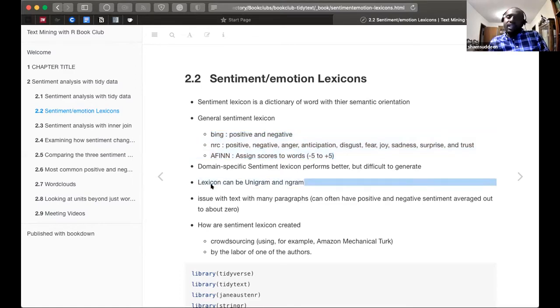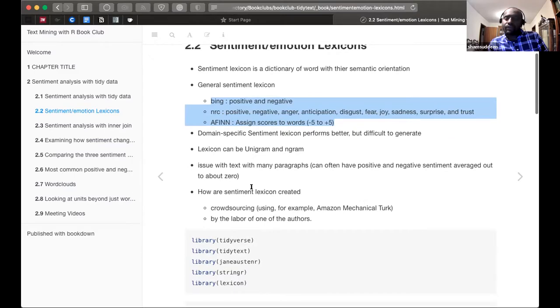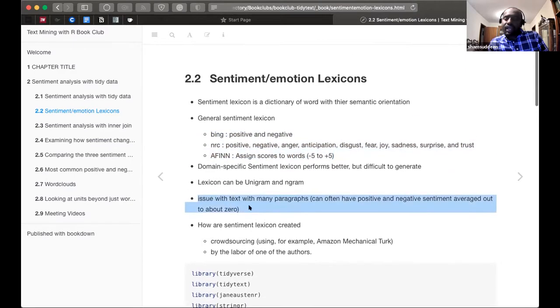Also, there is one thing: a lexicon can be unigram or n-gram. All these ones, I think, are unigram. So they only have words like good, bad, excellent, but they don't have very good, very excellent. These are what we call intensifiers. This means that if we are using sentiment analysis with this lexicon, it cannot deal with this kind of intensification, like extremely good. So these lexicons are unigram, but some lexicons can also contain multiple words. There is also an issue with text with many paragraphs. If you have a text that is large enough, sometimes the positive and negative can cancel each other and it becomes somehow neutral.